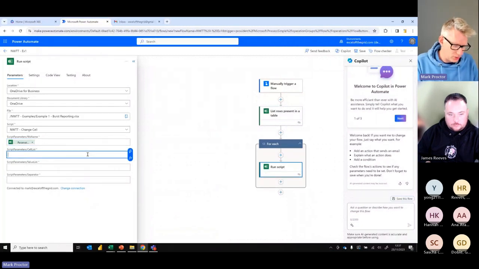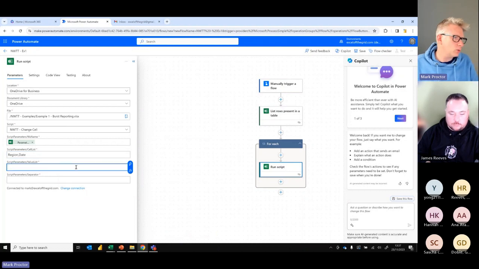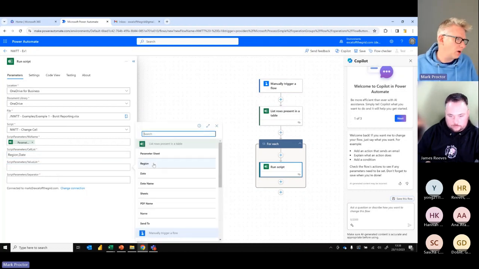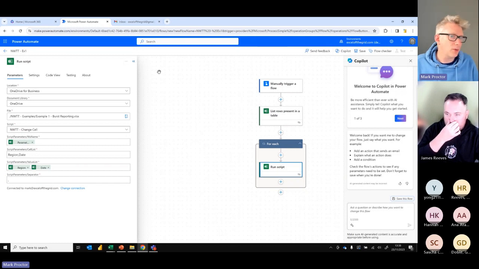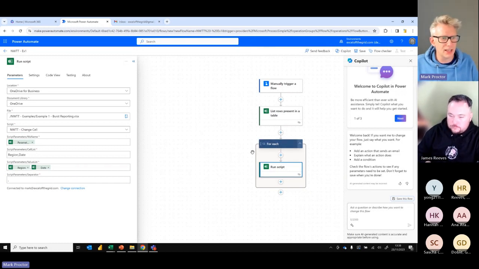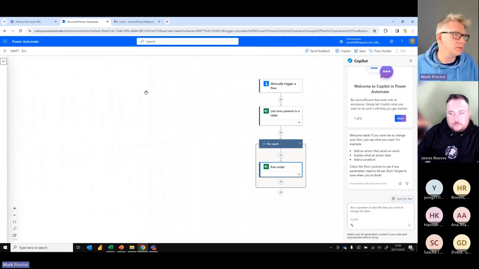Our cell list, that was region, date. Our value list will come from our table. That's going to be our region, and then our date. And what separator do we want to use? We want to use a comma. So that should now loop through that table. You'll notice that rather than just run script, it's created a for each loop because Power Automate has recognized the fact that it's going to run through each item in that table.